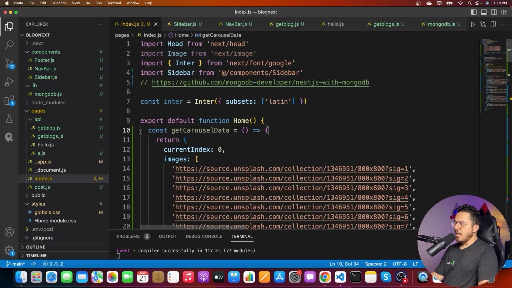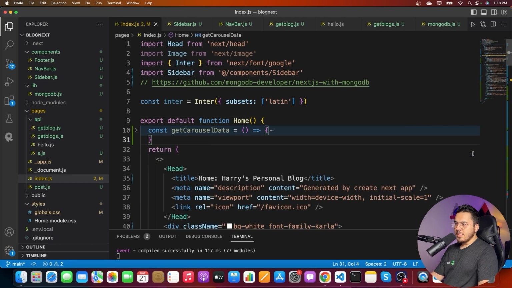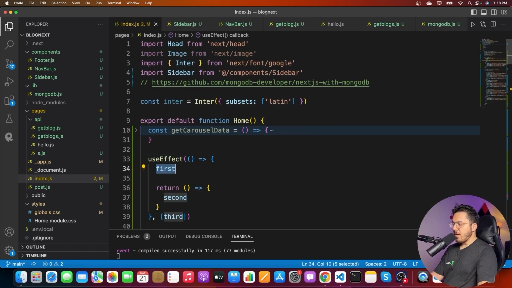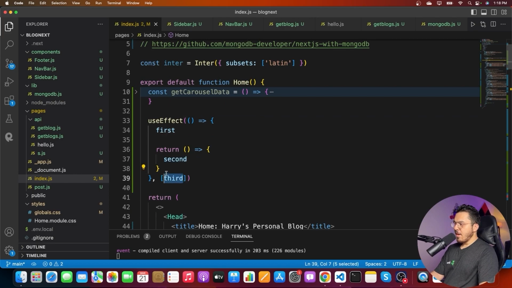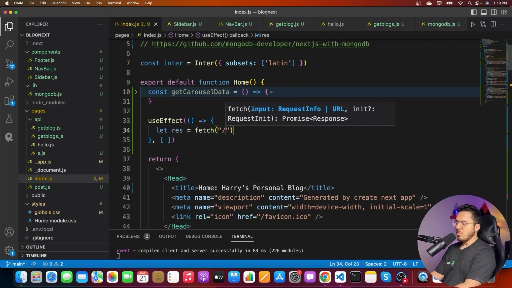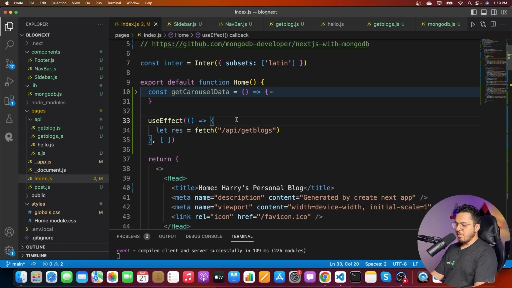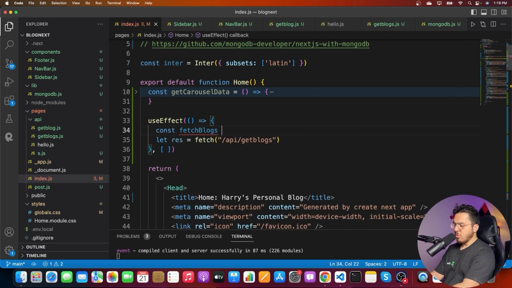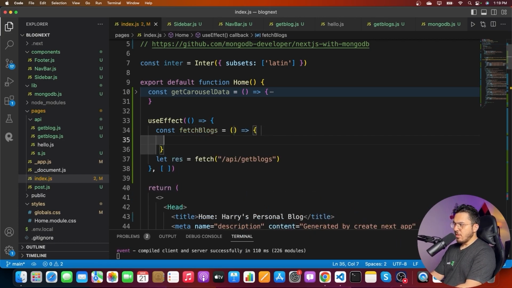So how do I get started? What I will do here is I'll use effect. So I'll say use effect snippet, and whenever this page is loaded, you fetch all the blogs. So I will say fetch /API/getBlogs. I will create an async function: const fetchBlogs is equal to an async function, and this async function will fetch all the blogs. So I'll put everything inside of this async function.